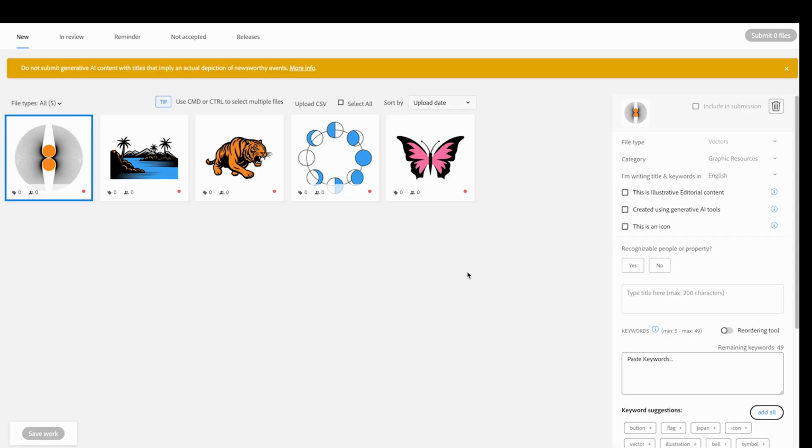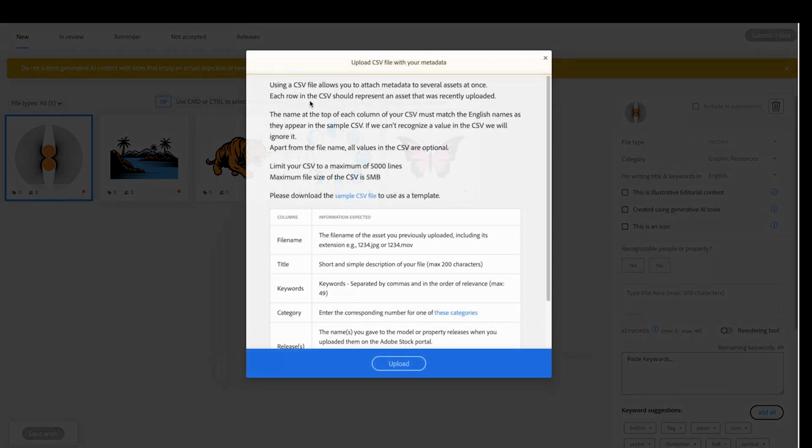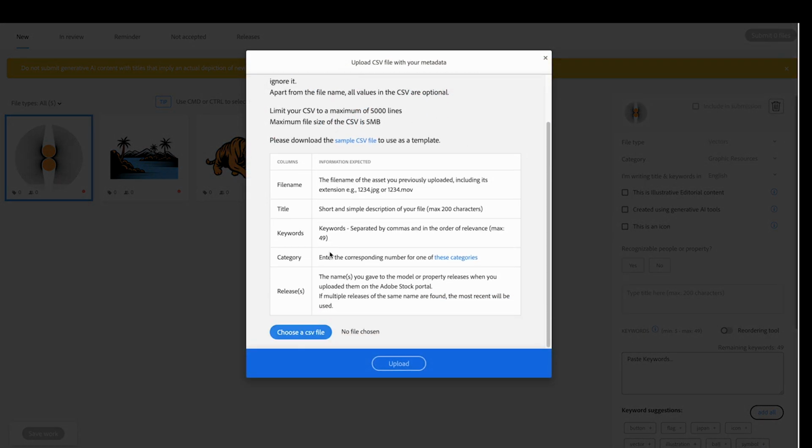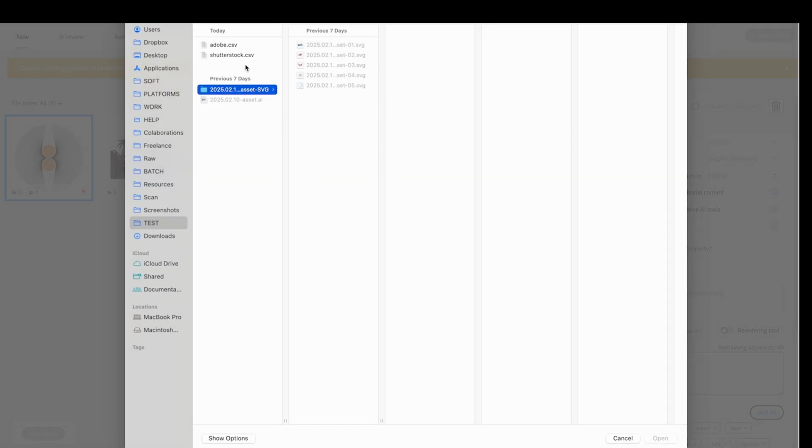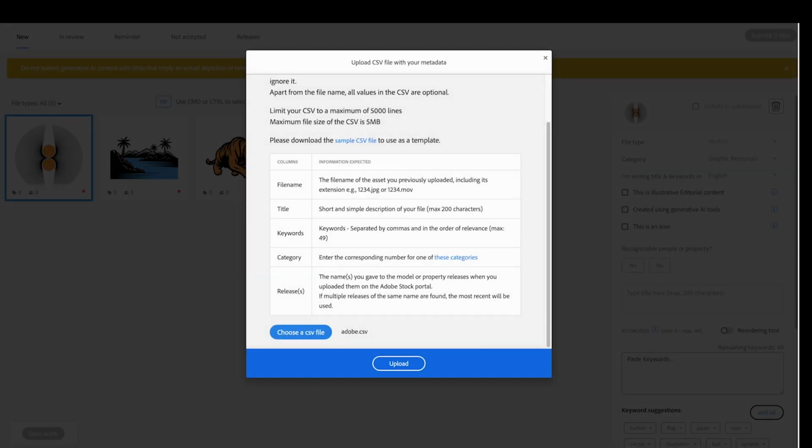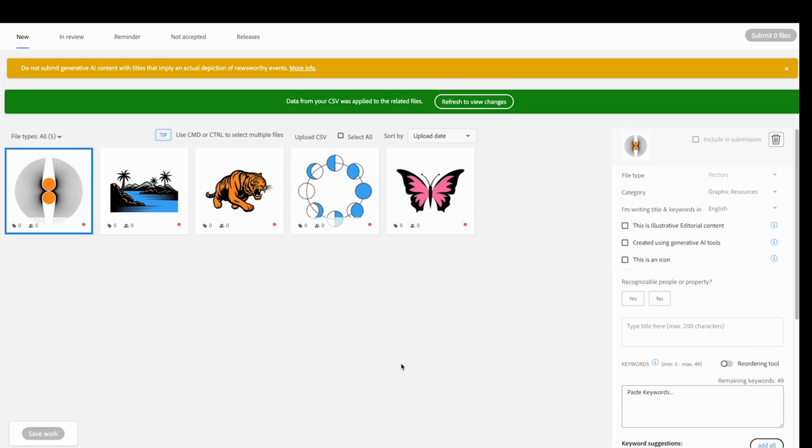Select Upload CSV and choose the downloaded metadata file. Click Refresh to view changes, and you're done.